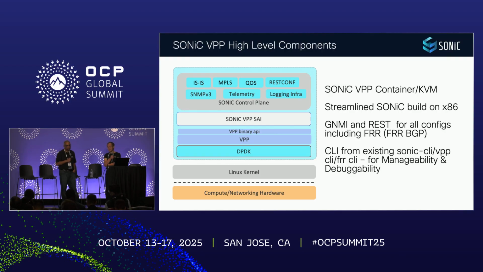SONiC-VPP can be packaged as a container or as a VM. We have streamlined the SONiC build on x86. Right now, we can build the SONiC-VPP directly from the SONiC build image just as any other platform. It supports gNMI and REST for configuration. We also added a VPP data plane CLI along with other CLIs. It adds data plane manageability and debuggability.